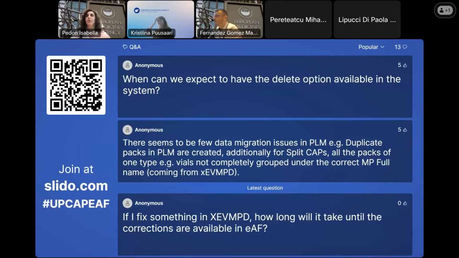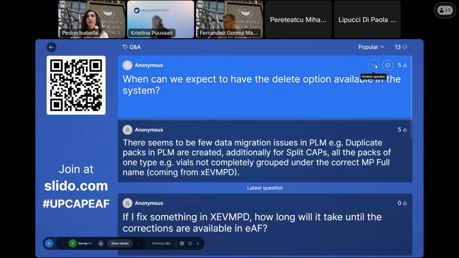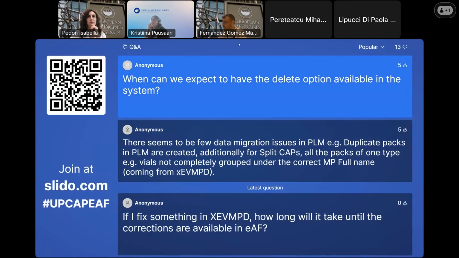Yes. Awesome. Okay, so we have here the questions that have been most voted. So we can start from this one. When can we expect to have the delete option available in the system? With this, I presume this is the delete application form option.